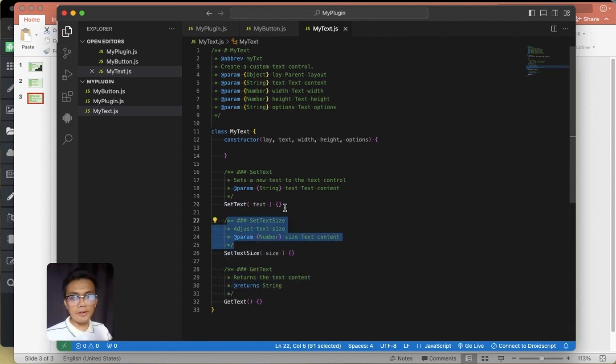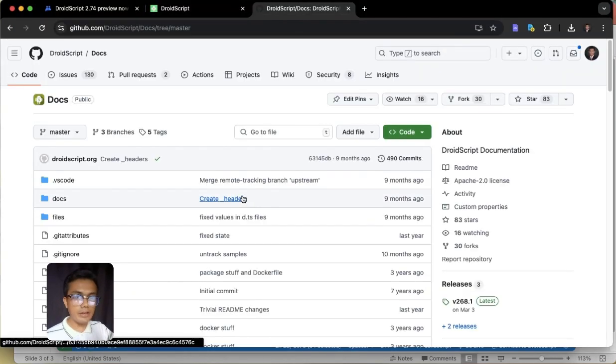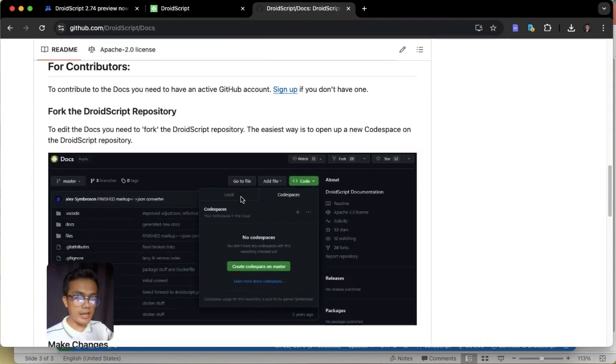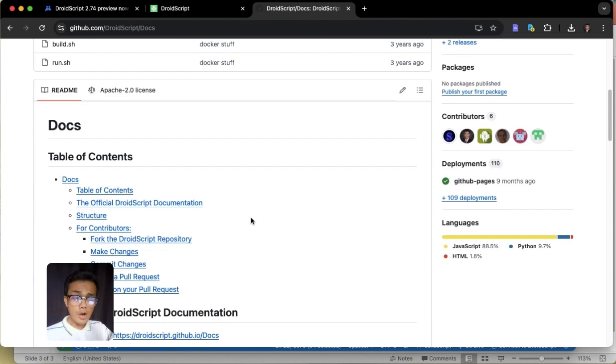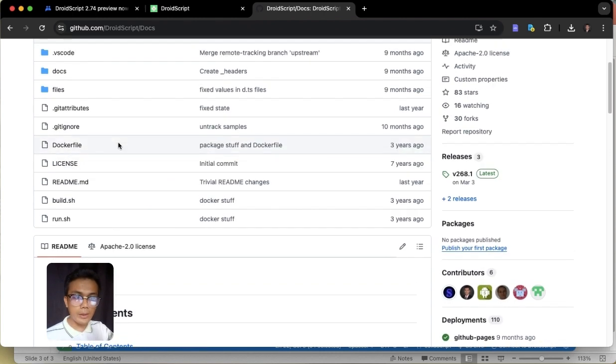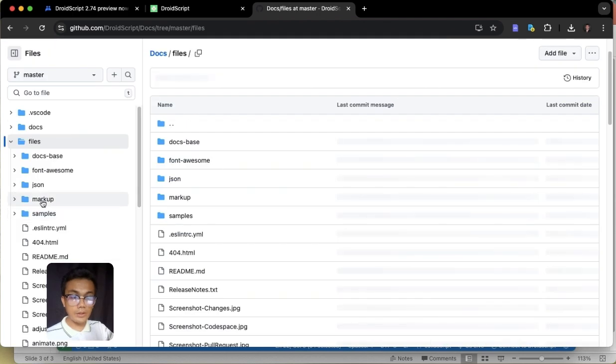Before everything else, let's first go to the DroidScript docs GitHub repository, and we will discuss the parts of a JSDoc annotation in our source file. Here, I have navigated to the GitHub repository, github.com/docs. It has a documentation over here at the bottom, but we are interested in the documentation in the markup folder. So I'll go to the files. Here in the files, I'll go to the markup folder.